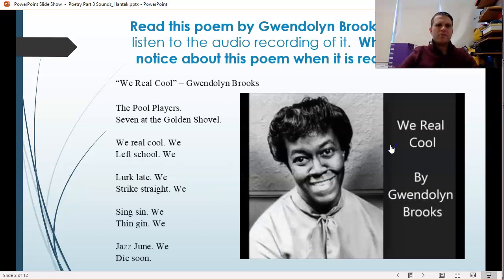Let's get it. So read this poem by Gwendolyn Brooks while you listen to the audio recording of it. What do you notice about this poem when it's read aloud? Let me see if I can. Is my volume turned up here?